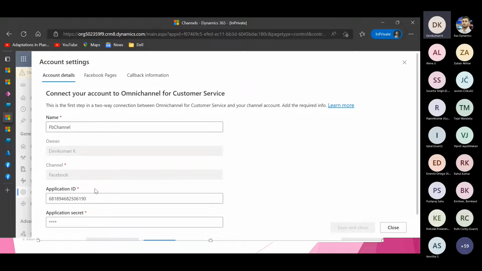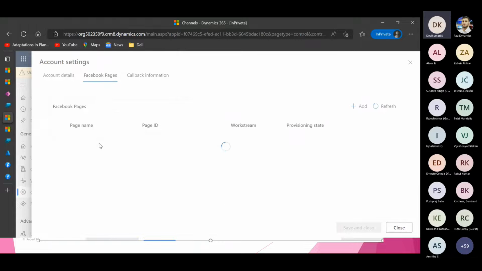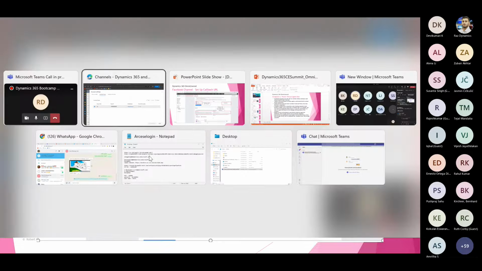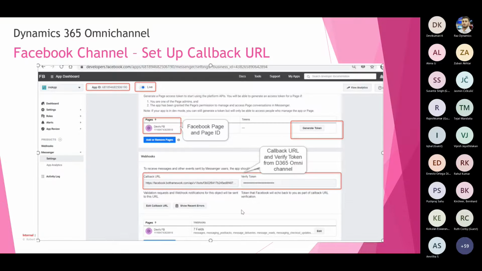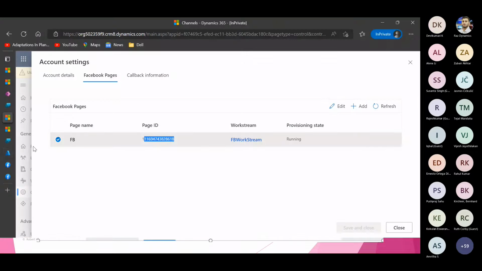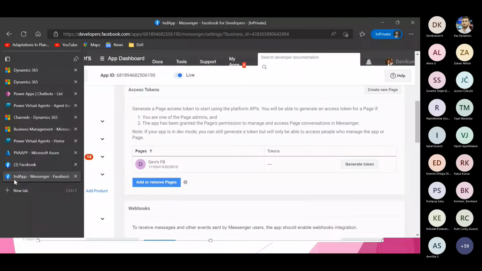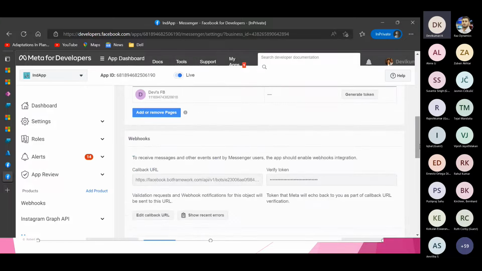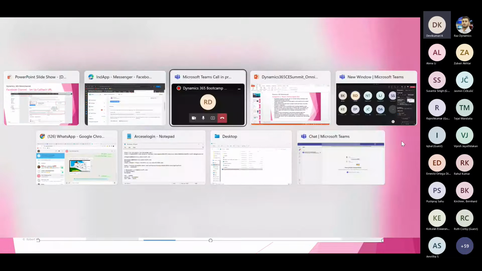Okay, so here you could see the application ID, secret configured, and under Facebook pages, you could see that the ID 111697 is matching exactly. Yeah, it's the same. 111697 is the ID that we had configured. So when I configure this, I will receive a callback URL.